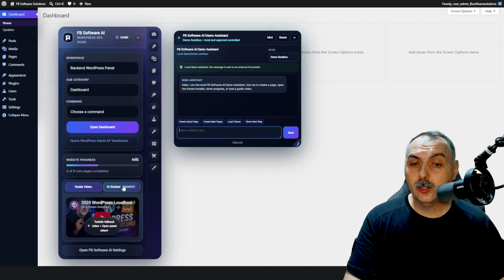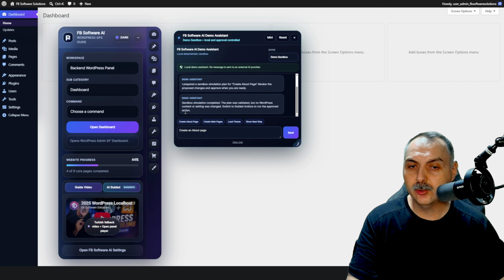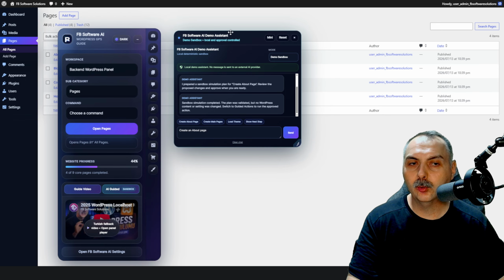Right now, it's running on a sandbox. So you can only type and you can tell it to create a page and it automatically does it. You need to approve it. And once you send it, when you go to the pages, the page which you have told it to do, it would have done automatically.